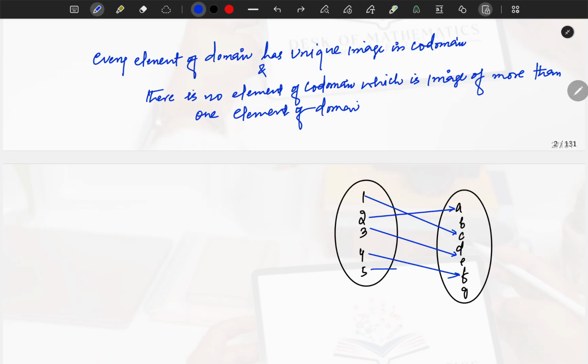So what we will do, if we give f5 to the g, then every different element has a different image. This is called the 1 1 function.